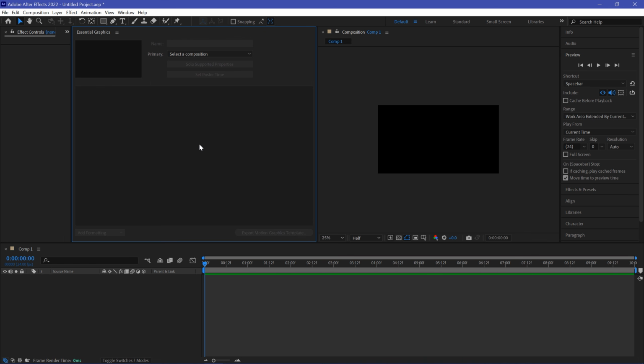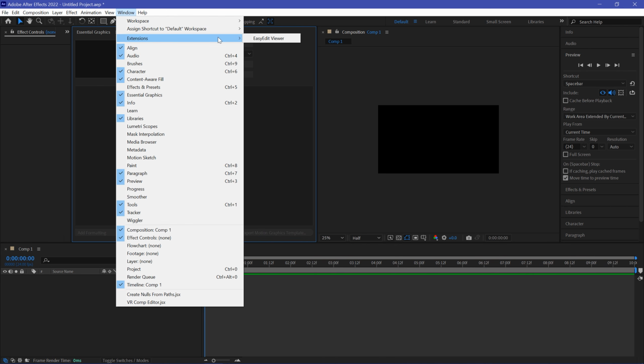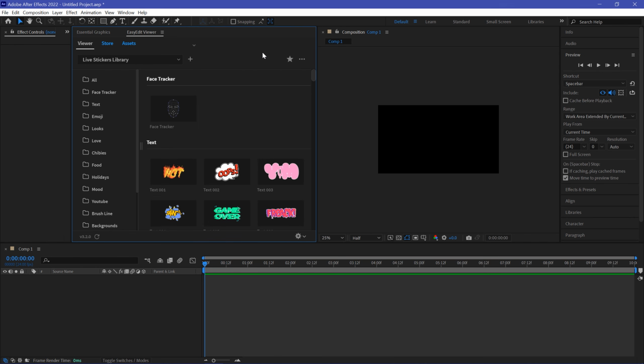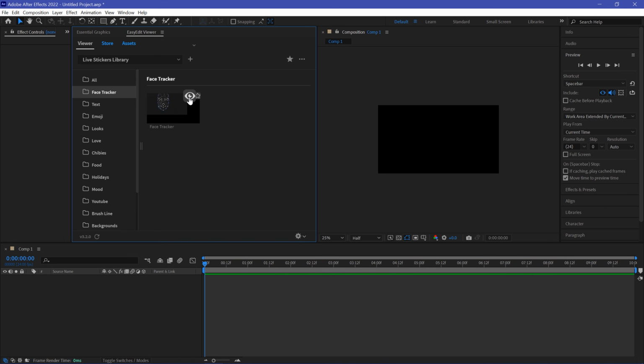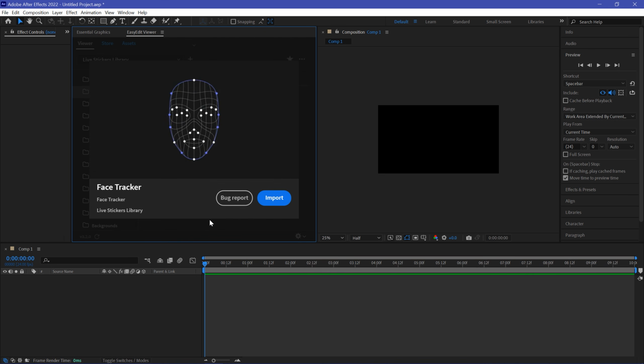So here we are right inside of Adobe After Effects. All you have to do is go to Window, go to Extensions, and here we have Easy Edit Viewer. And here we have our Live Sticker Library pack, and you can see we have a couple of categories right here. Firstly, we have a face tracker. This tracker will help you to track your face, and then you can use any sticker with your face. So when your face is moving, your sticker also moves accordingly.